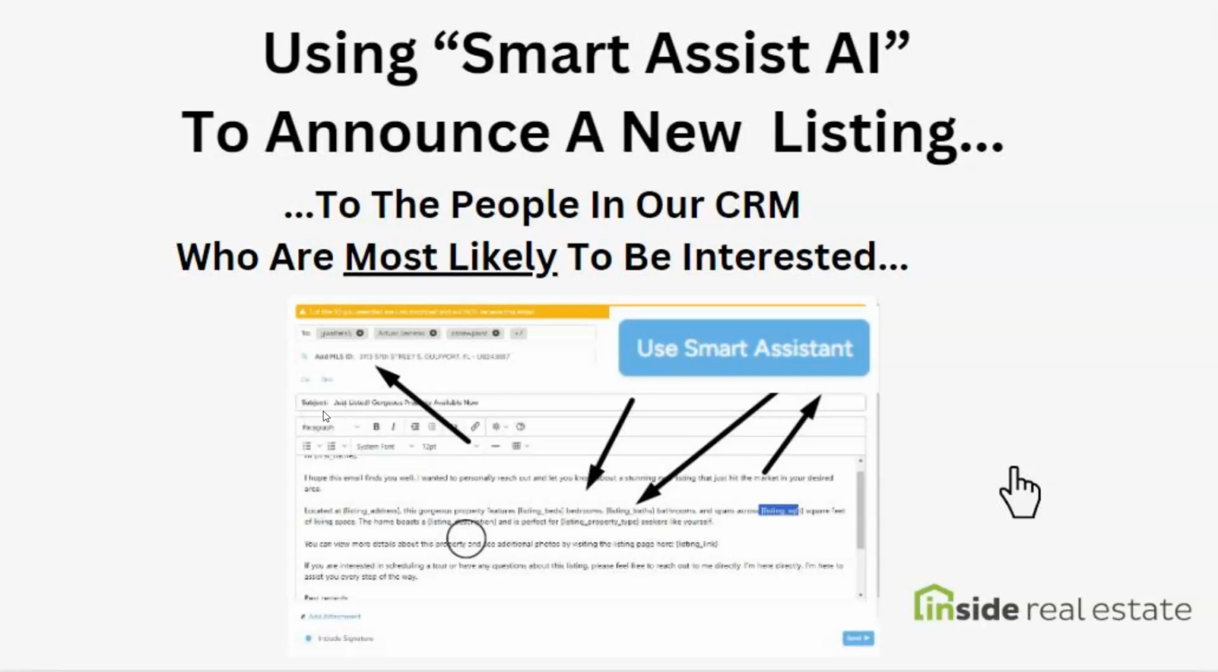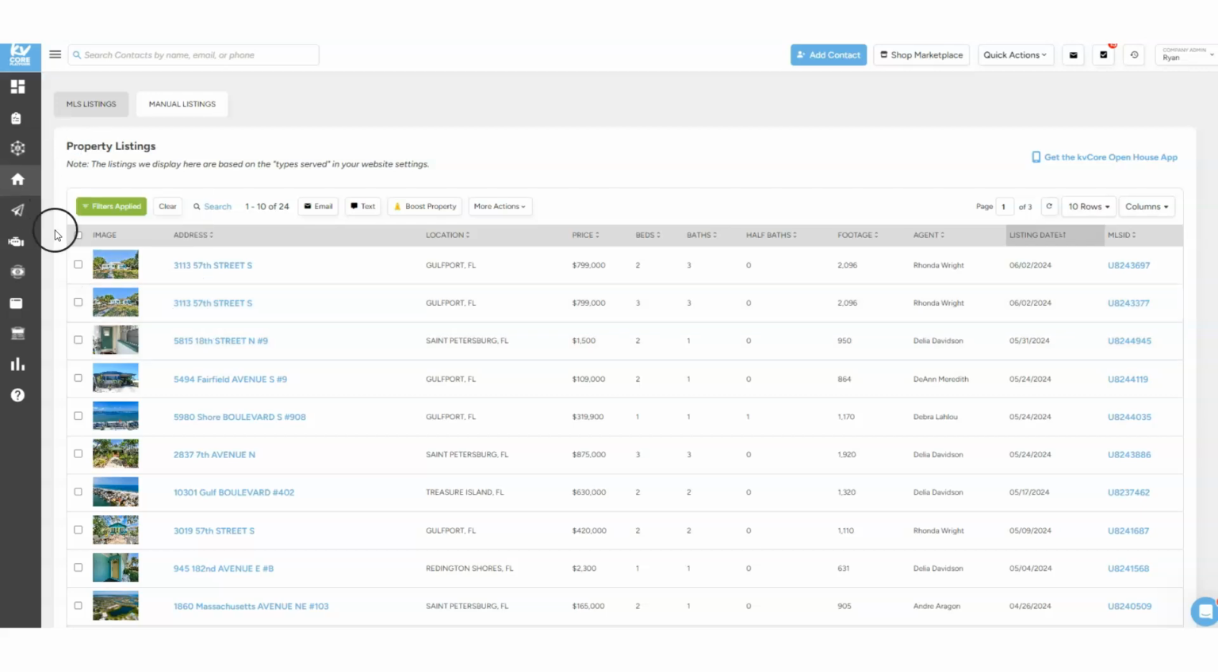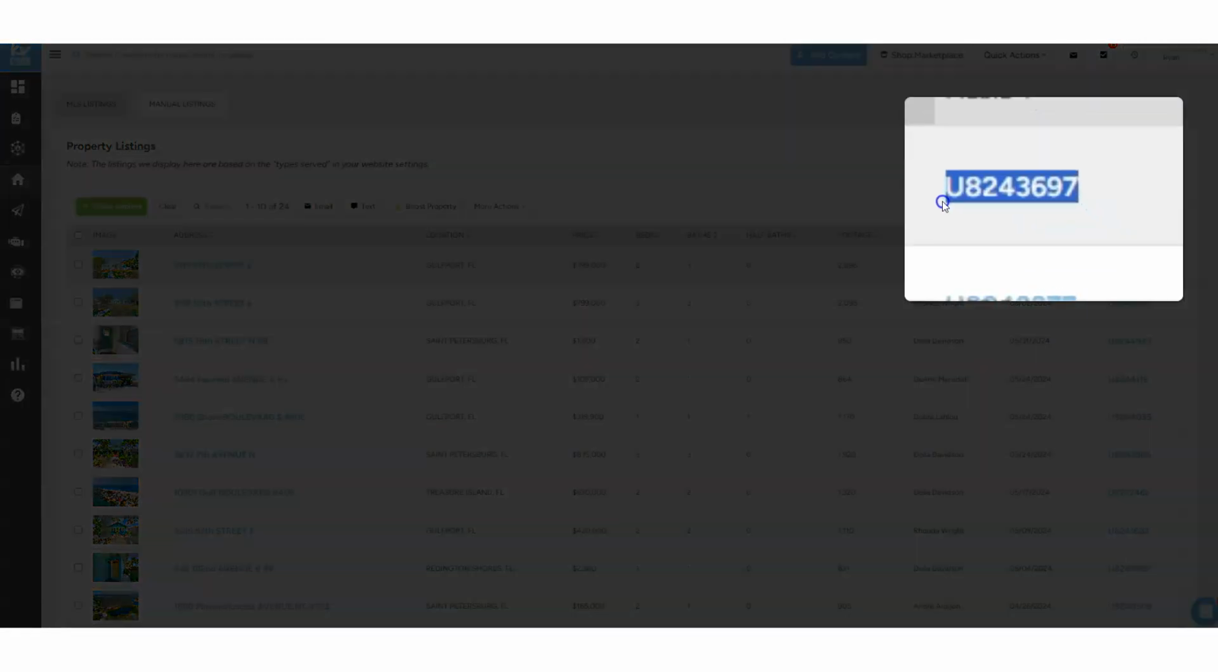In this video, we're going to use the Smart Assist feature in KV Core BT Pro to announce a new listing. So if we go to our property listings page and we sort by listing date, we can see one of our newest listings right here, and I'm going to copy the MLS ID over on the right side.